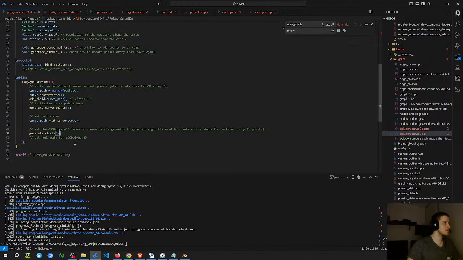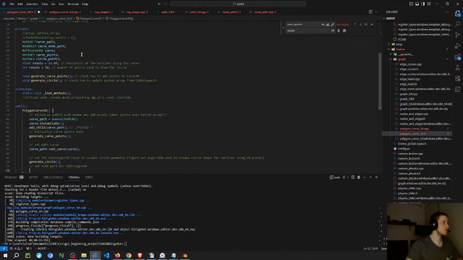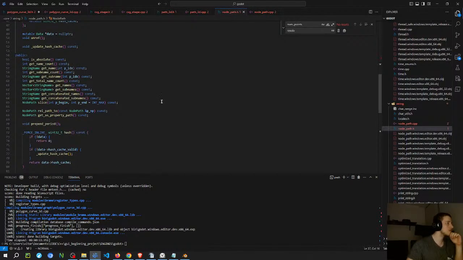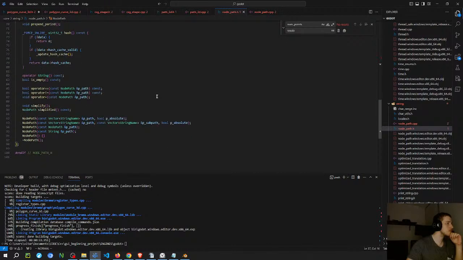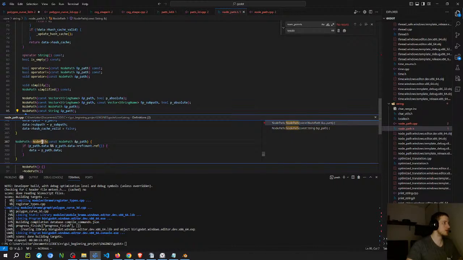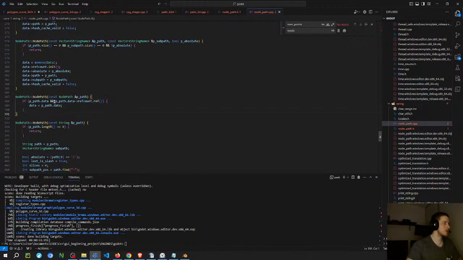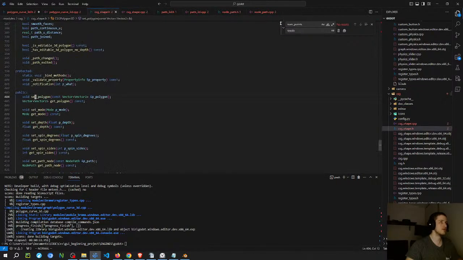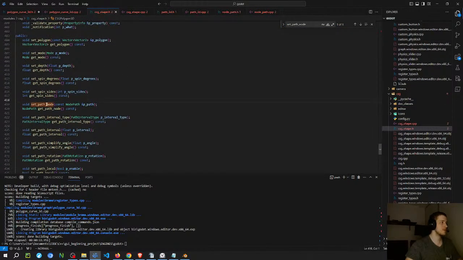Okay. So I generate the circle. Now is the annoying part. So I have to see node path. Maybe I shouldn't have it as a member variable there. Should just initialize and then send right away. So I forgot which, I think set path. Yeah, set path nodes on this one. So set path nodes.